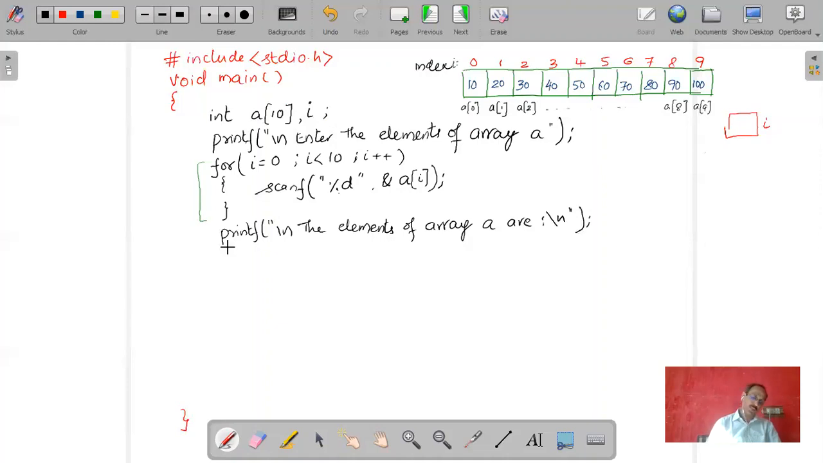to display all the elements. For displaying also, because I need to display a of 0, a of 1, a of 2, a of 3, so on up to a of 9. That's why I'll write one more loop which starts again from i is equal to 0, i less than 10, i plus plus. I'll write printf. What I am supposed to do, I need to go to a new line.